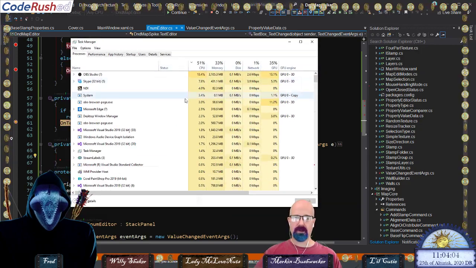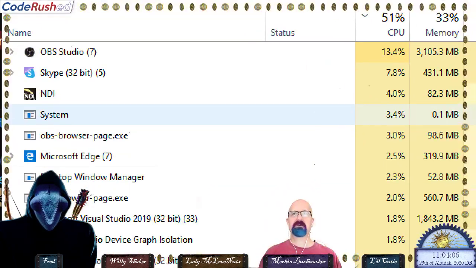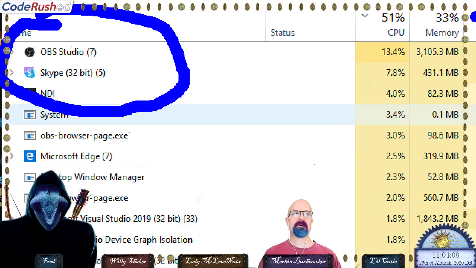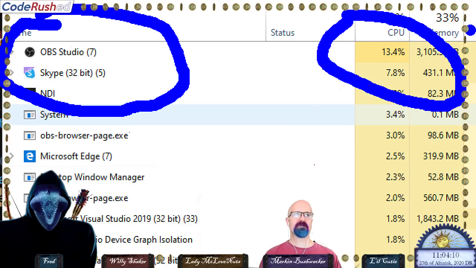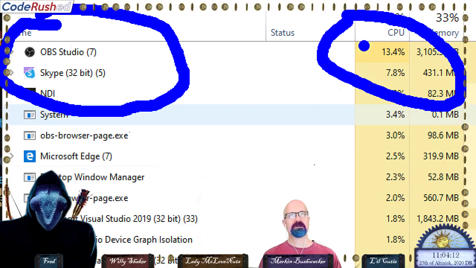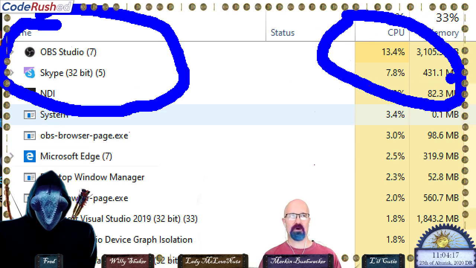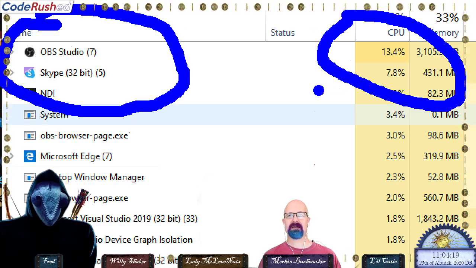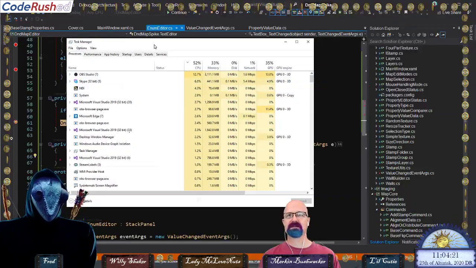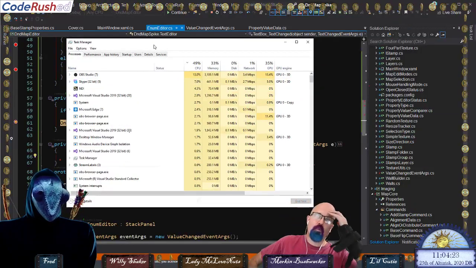Well, here's the really crazy thing. See these guys right here, OBS and Skype? See where they are there? Right there, 13 and 7.8. This was at 36%, and this was at 34%. Skype never gets above 10. While we were streaming on Sunday night, I was like, what is going on?